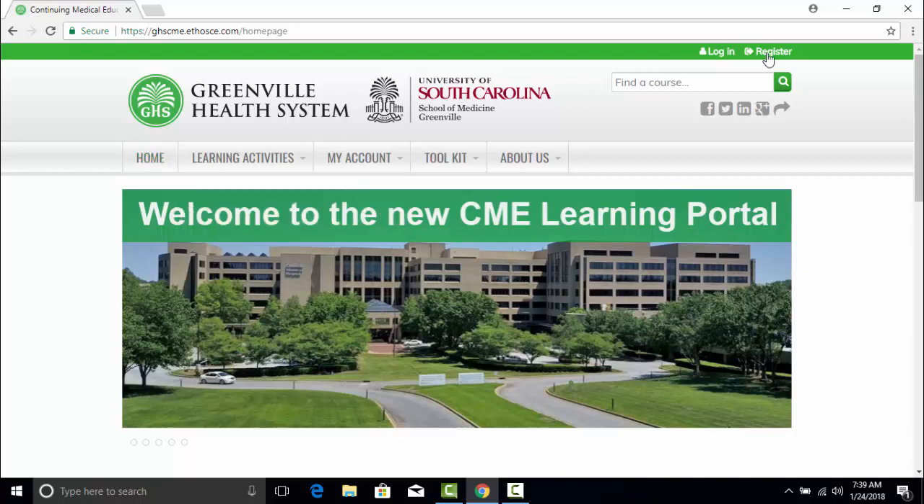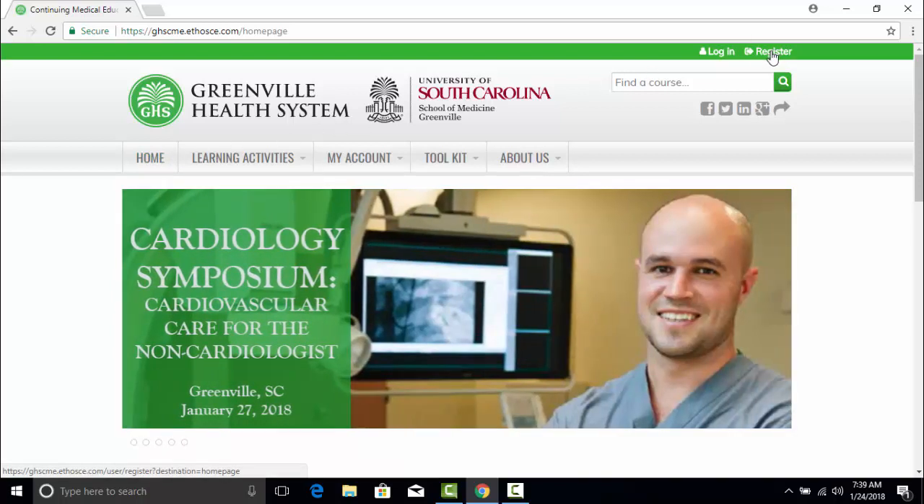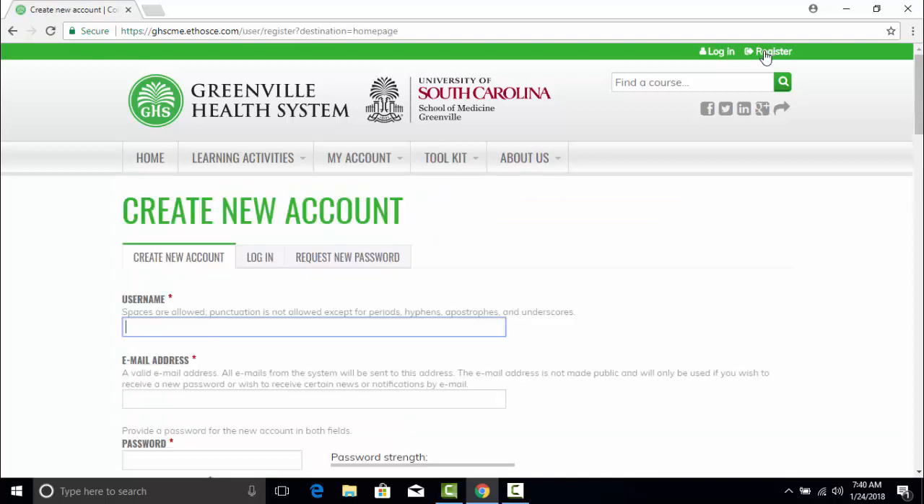In the right hand corner, you'll see the register button. Go ahead and click. The first thing we're going to do is create a username. Choose something that's going to be easy for you to remember. Spaces are allowed, but punctuation is not, except for periods, hyphens, apostrophes, and underscores.